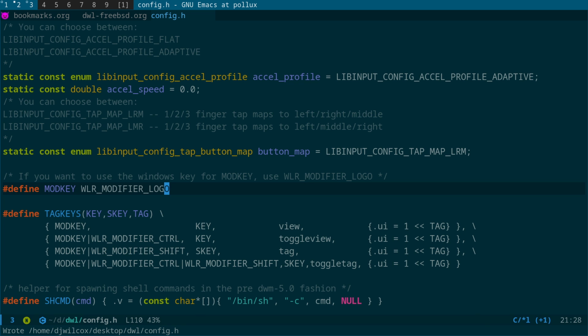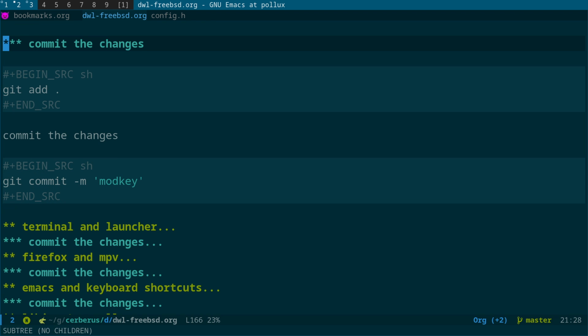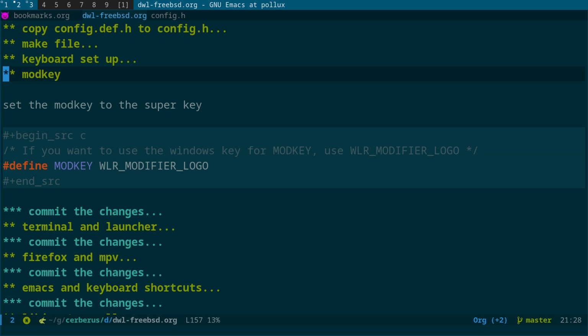So that's the next important thing we want to do. Okay, and as I said, what you would do after each of these changes is git add dot, git commit dash m, single quotes, mod key. But I'm just going to do it all at the end because otherwise it gets boring for you. So that's the mod key.